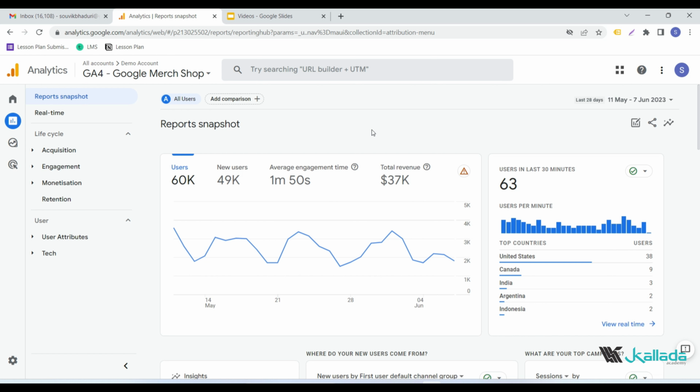Here, for the last 28 days from 11th May to 7th June, we are able to find out that we have 60,000 users, out of which 49,000 are new users, with an average engagement time of a little more than 1 minute 50 seconds, or close to 2 minutes, and they have generated a total revenue of 37,000 US dollars.